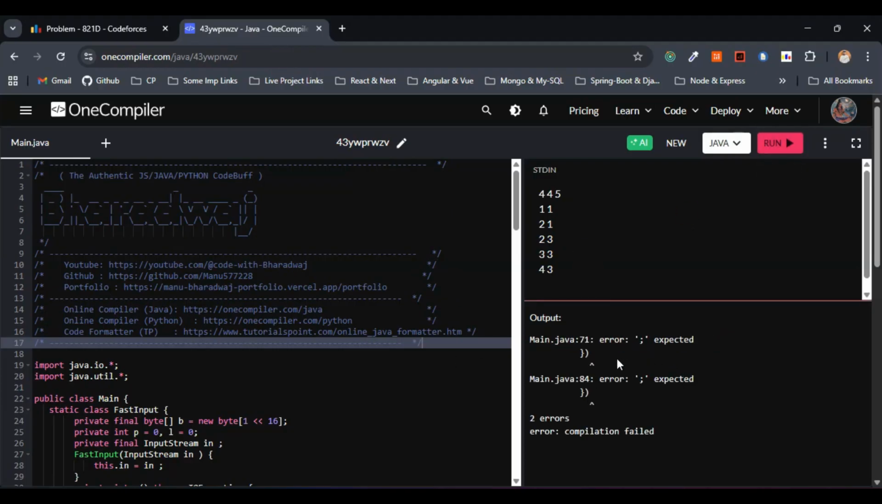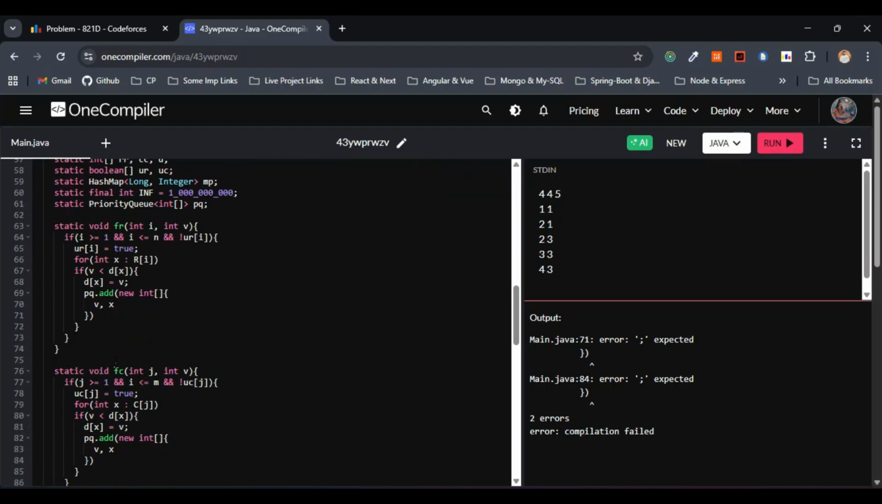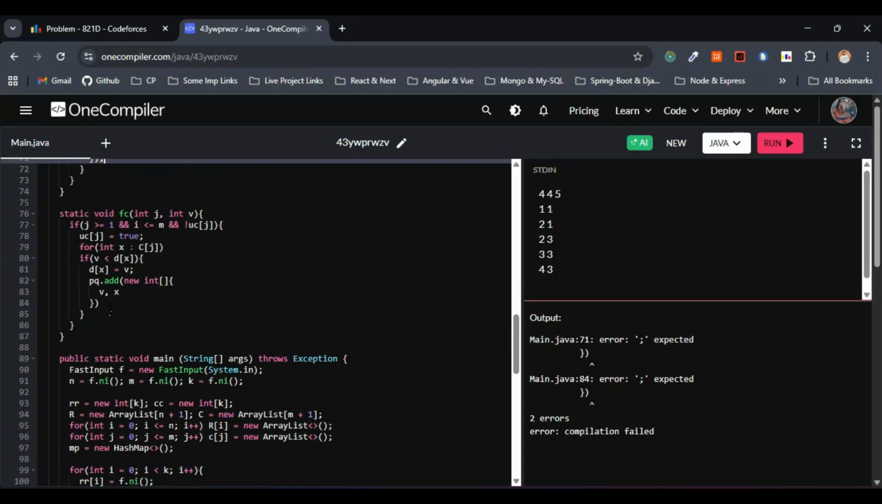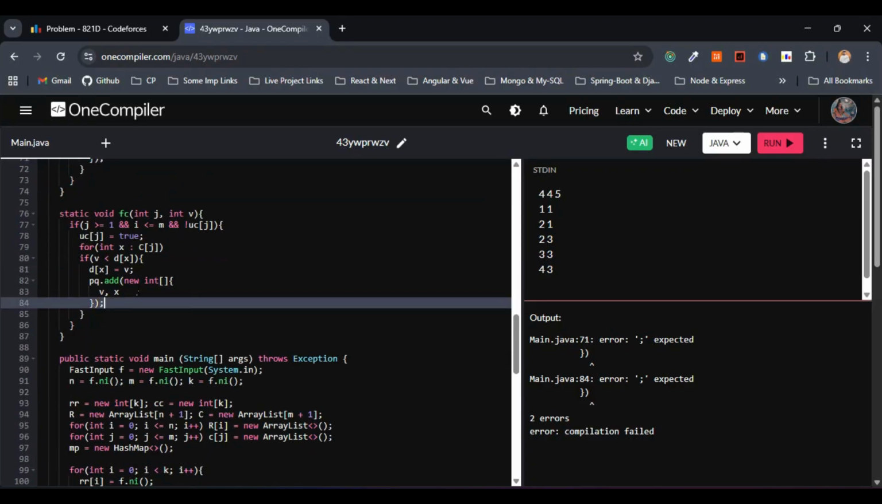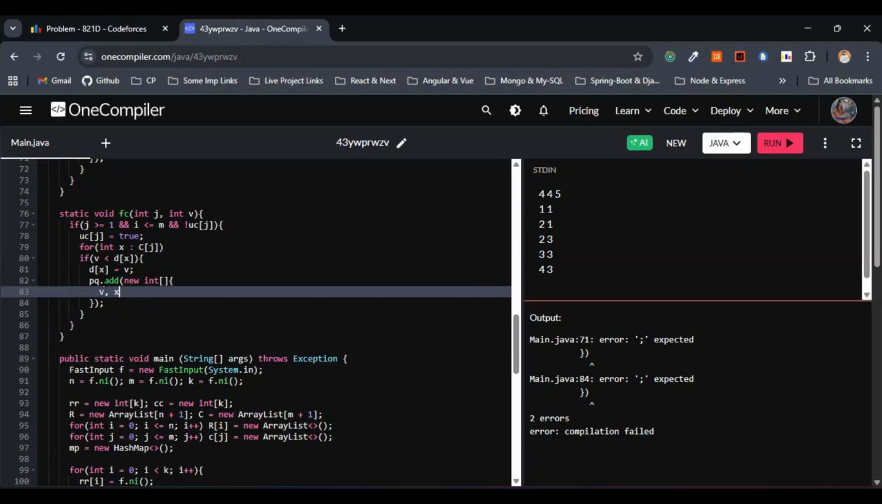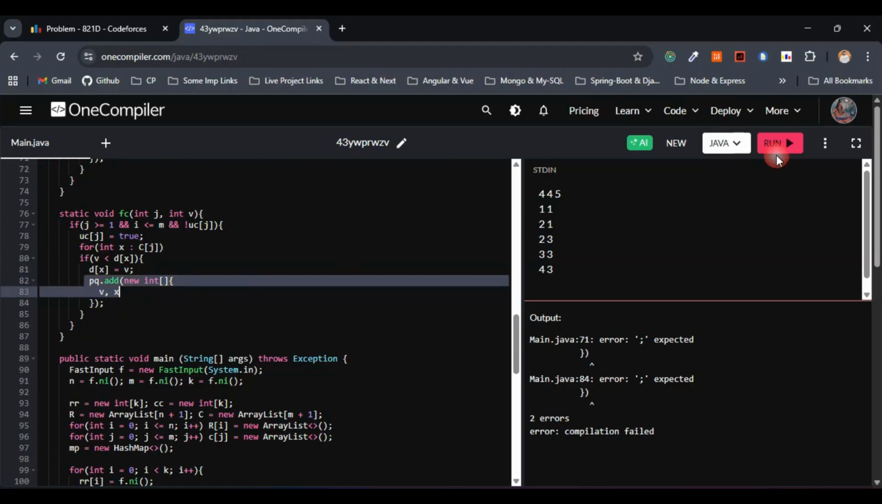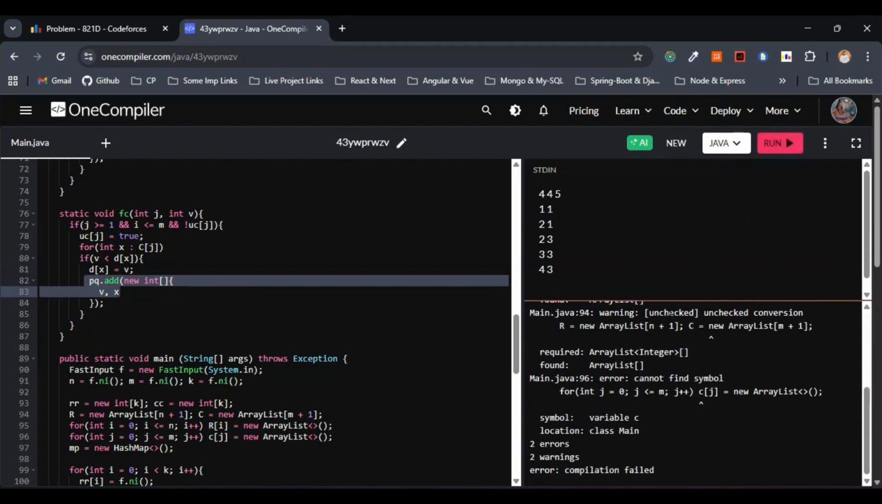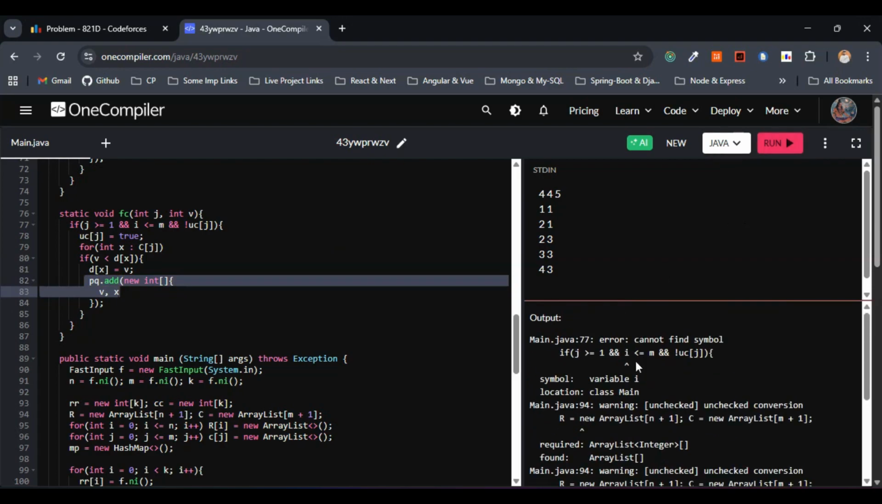So here, yeah, we have to give a semicolon. Line number 71 and 84. 71, yep, we have to give a semicolon here, 84 as well. Here we shouldn't, as we are making use of this one. This one is fine. We run this one again. Oh, we have so many errors. 2 errors and 2 warnings.